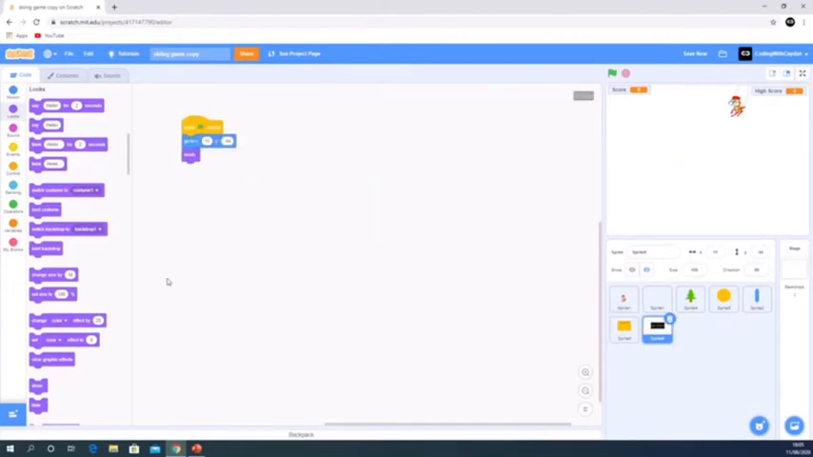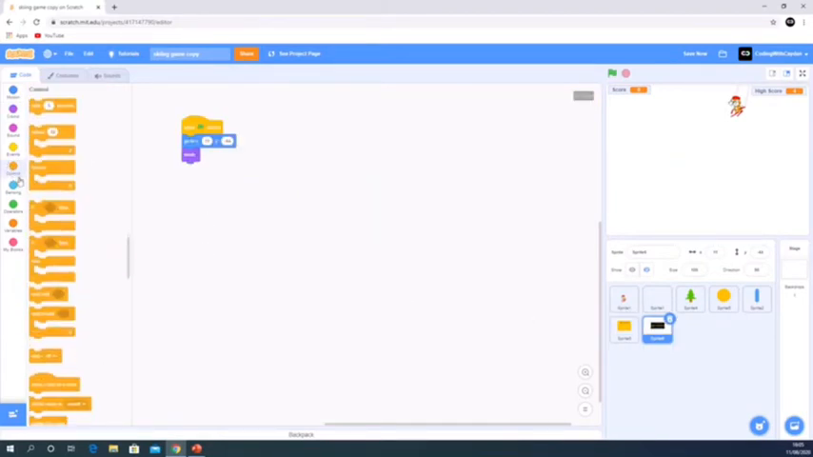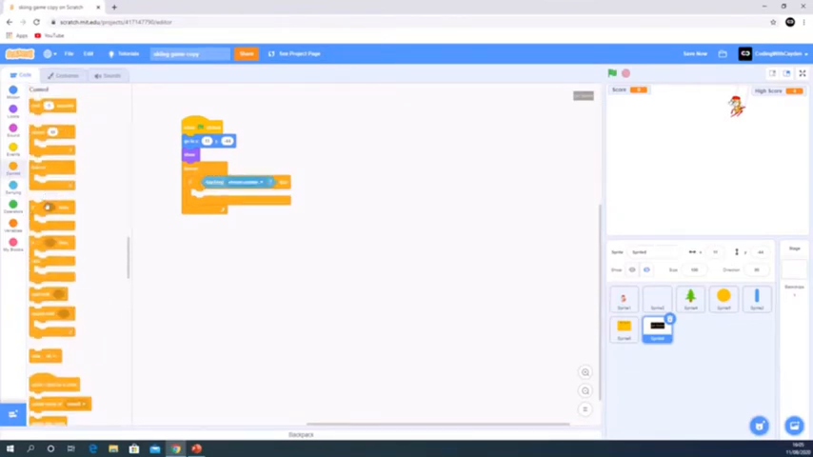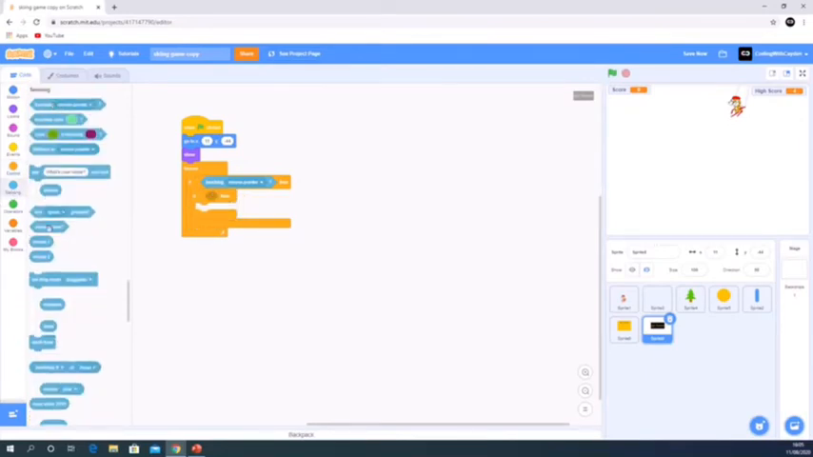So what we want to then do is go and say forever if in control. So forever if, we're going to say sensing, touching mouse pointer. We're then going to grab another if. I'm going to sensing and say mouse down, which is underneath the key space pressed. We're going to stick it inside our if statement.